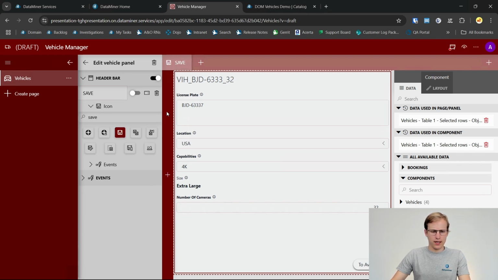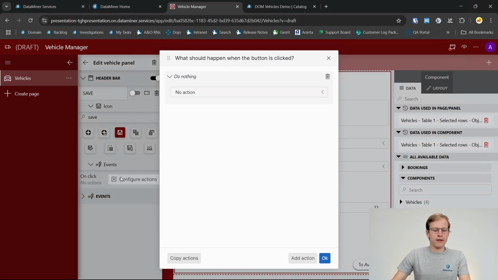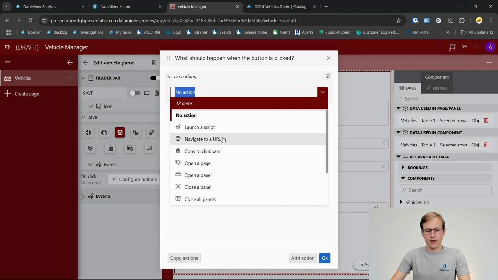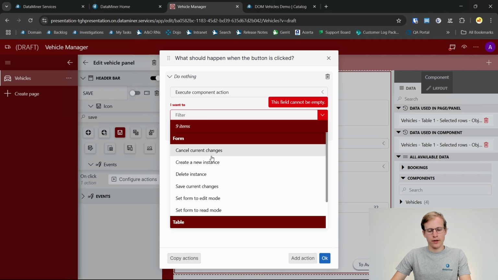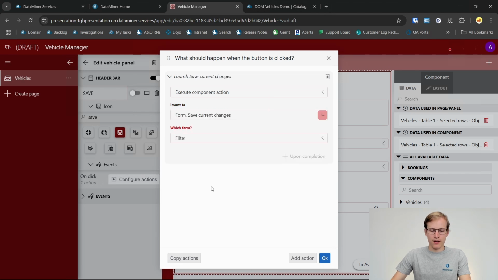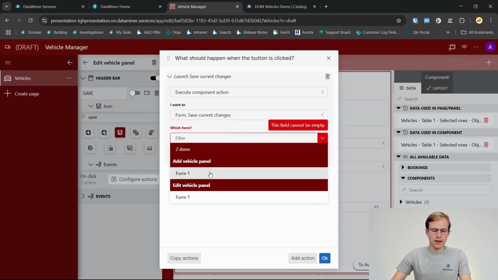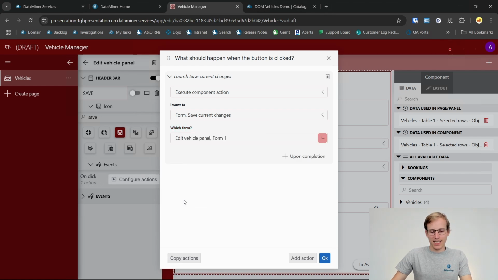We can again use the same icon. And then for the events, just like the previous one, we want to execute a component action. We'll tell the form component, hey, save your current instances. Do that for the edit form. So make sure to check the names of the panels, since you can also do actions cross-panel. So you want to do it on the edit panel.